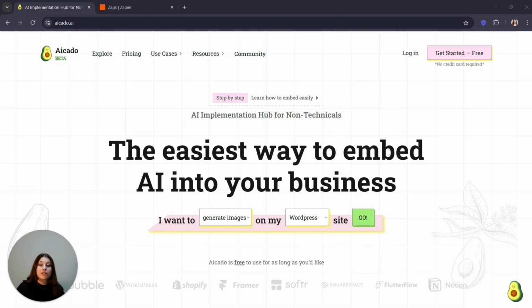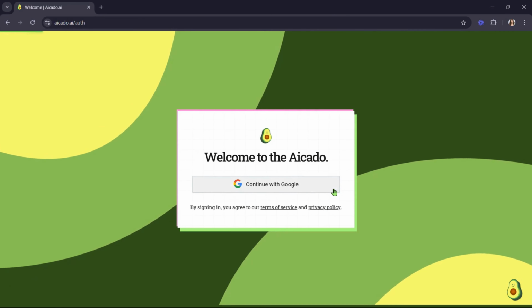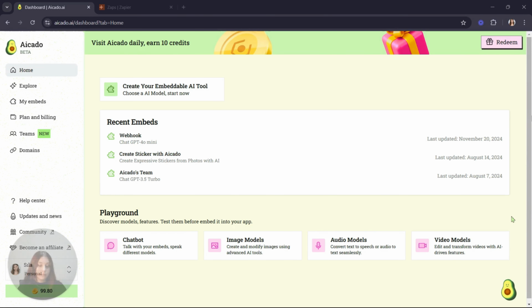Today I'm going to show you how to connect the Ikato chatbot with Zapier and how you can automate your work. First, let's start by logging into our Ikato account. Yes, we are logged into our account.